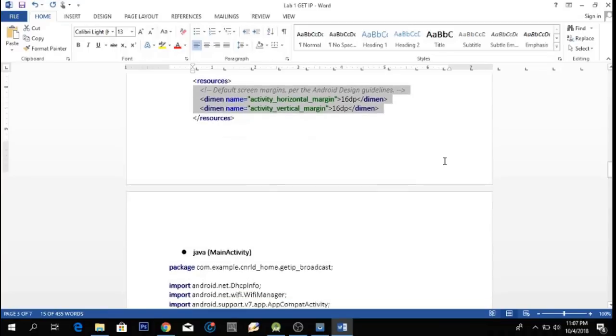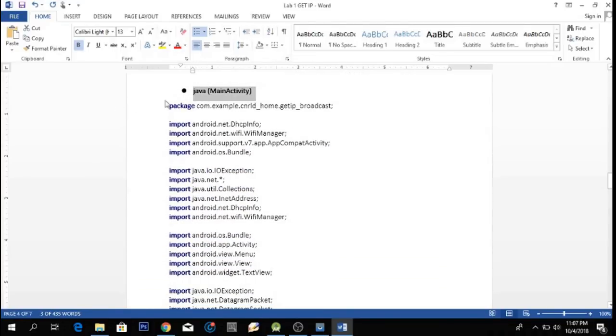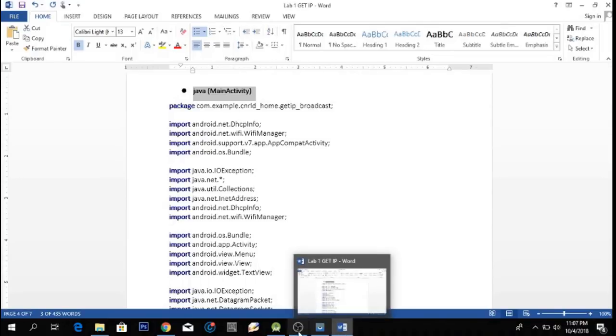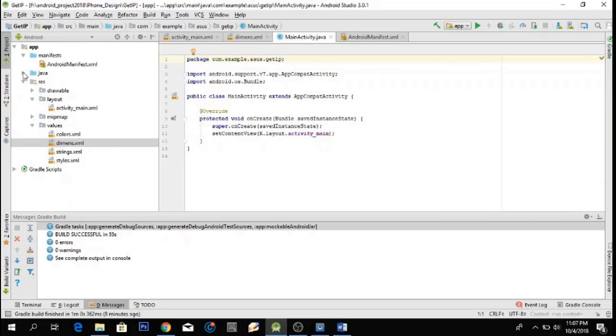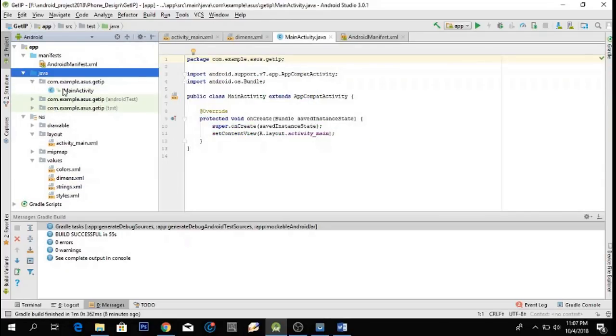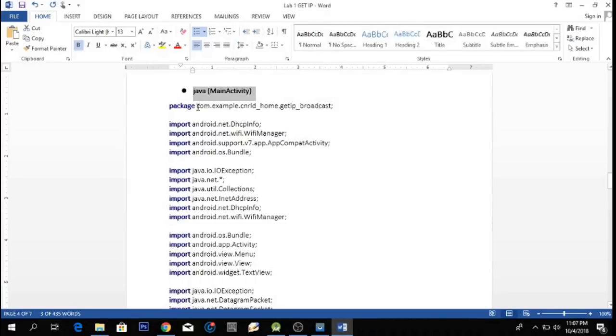Let's now proceed with the main activity Java. So this is the main source code, and it is placed under the Java folder. We have to switch to that main activity in Java, or just click the Java folder, and then it's located in the first folder. Okay, so that's the other way to look for the main activity. So I can observe the source code.